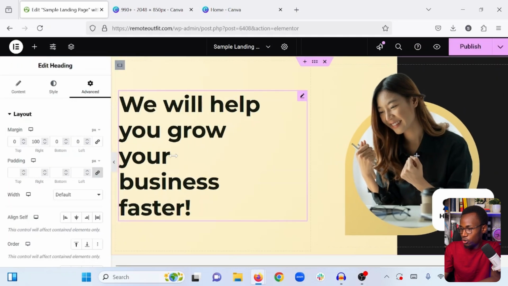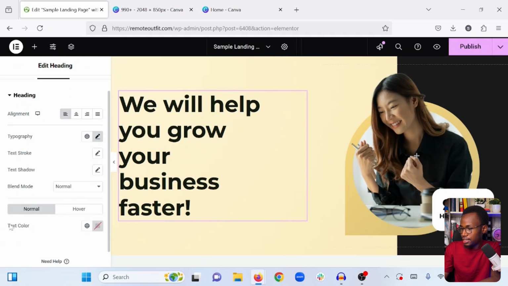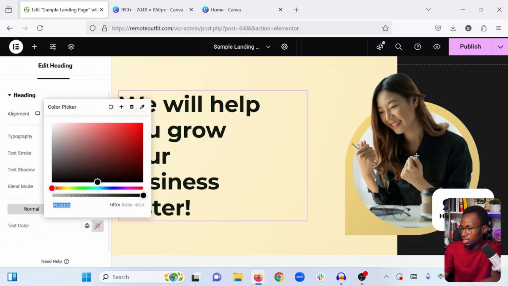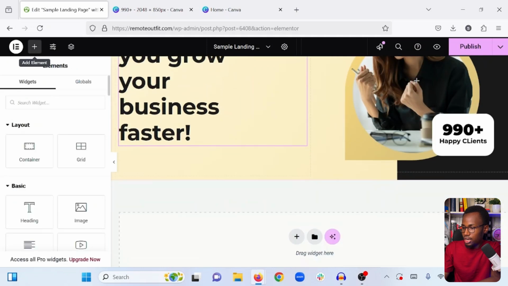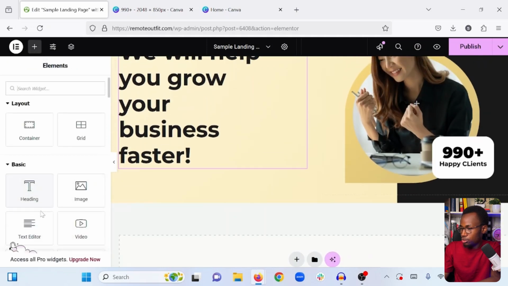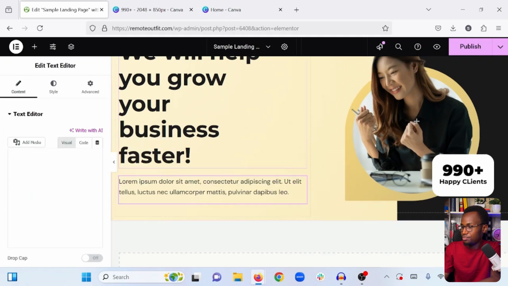I'm going to change the color of this text by coming back to the style tab. And right here, text color, I'm going to change it to something like 1C, 1C. Okay, next I'm going to add a short description. So I'm going to come back to all element right here, text editor. I click and drag and drop it right here.